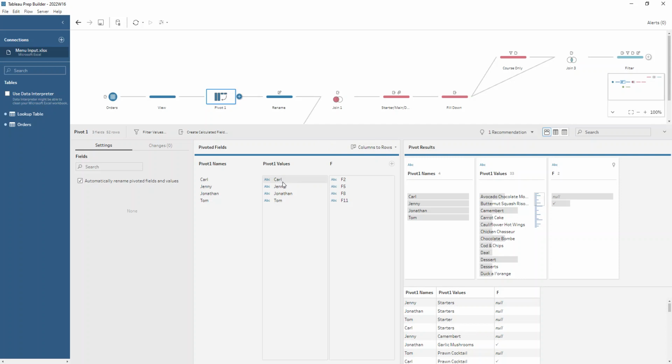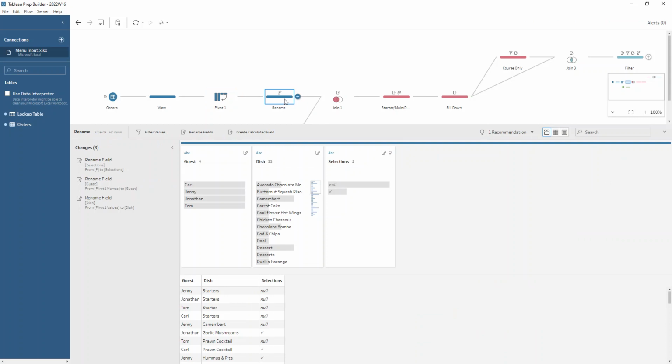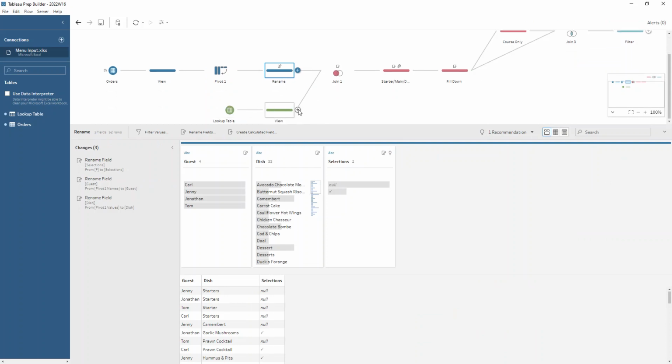First of all, I chose to pick up the name of everyone. And then next, I chose to add on another pivot and bring in those columns that all have an F at the top because they don't have a column header. Okay, and now our data set, we get 3 columns coming out. We have the guest name, we have all those dishes, and we have the selections that they've made. So we'll rename those, and then we'll join on the lookup tables.